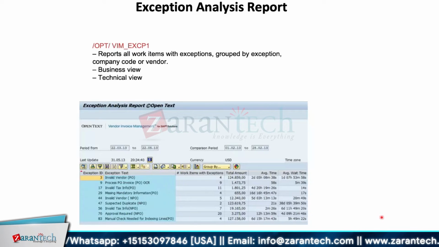So like this, you can compare why this year the average time is increasing or reducing. If it is reducing, that's a good sign. If it is increasing, then they have to take the respective action or see what they have to do. So that's how the comparison period will be helpful. The period from-to and the comparison period from-to will be available on the selection screen.